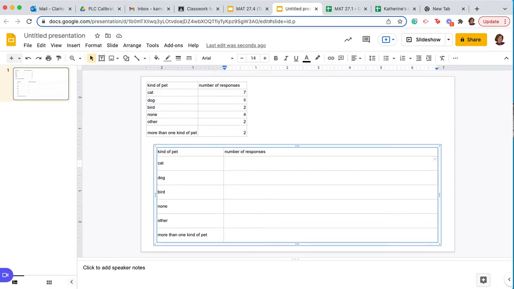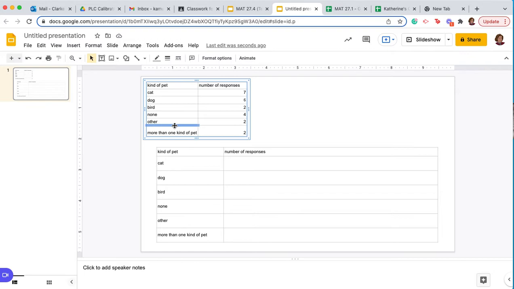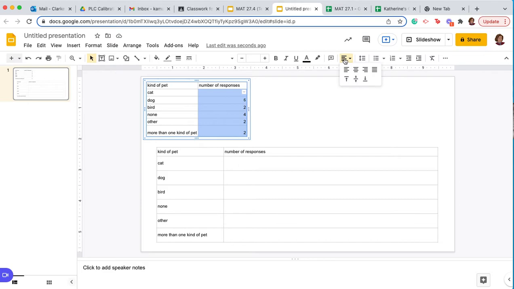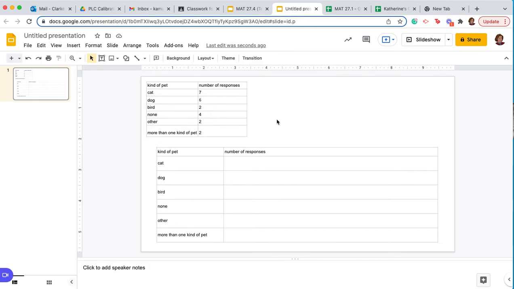All right, so I also want to take a look at my data here and decide what each symbol is going to represent. So I'm going to left align those numbers. 7, 6, 2, 4, 2, 2. There's not really any common factors in there, but 7's close to 6. And if I were working with 6, then that would mean 2 could be a common factor, and I could say that each heart represents 2 responses, and then I would just use a half symbol to help me make that 7. So I think I'm going to do that.